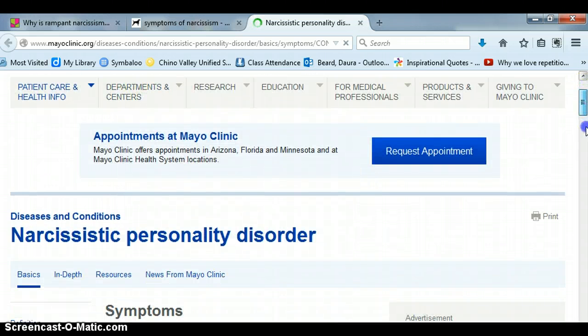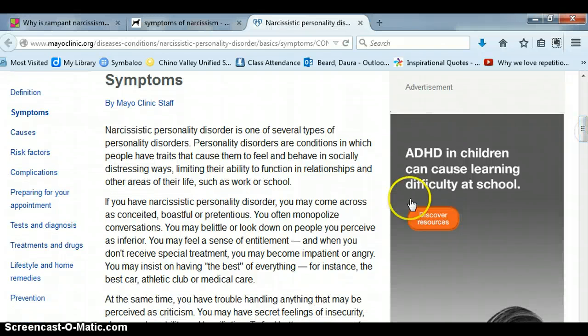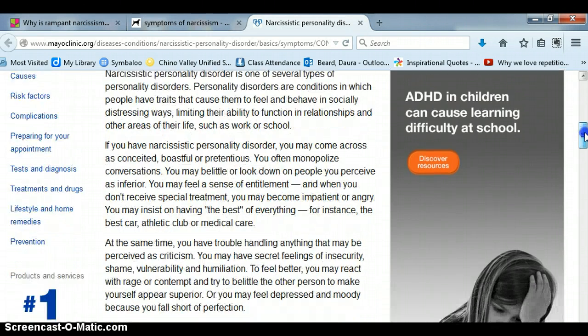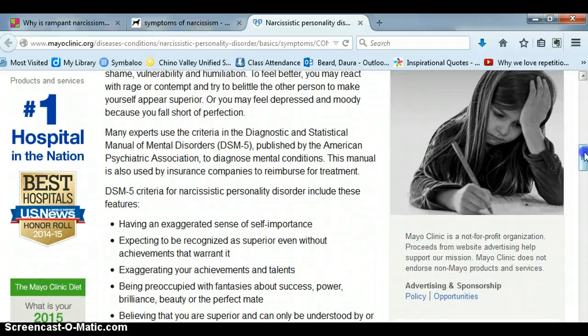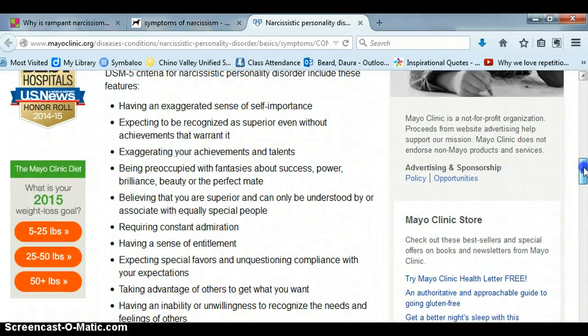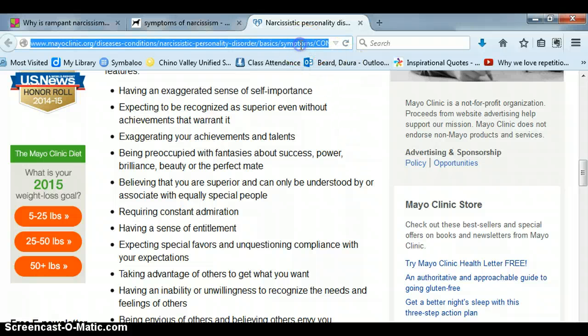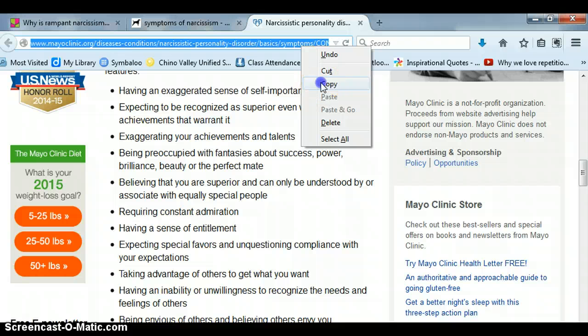Alright, and I'm going to go ahead and research what's going on here. This is explaining to me what the symptoms and what narcissistic personality disorder is all about. I'm going to read through, and since this is exactly what I'm looking for so that I can understand what narcissism is, I'm going to come up here, right click to copy.